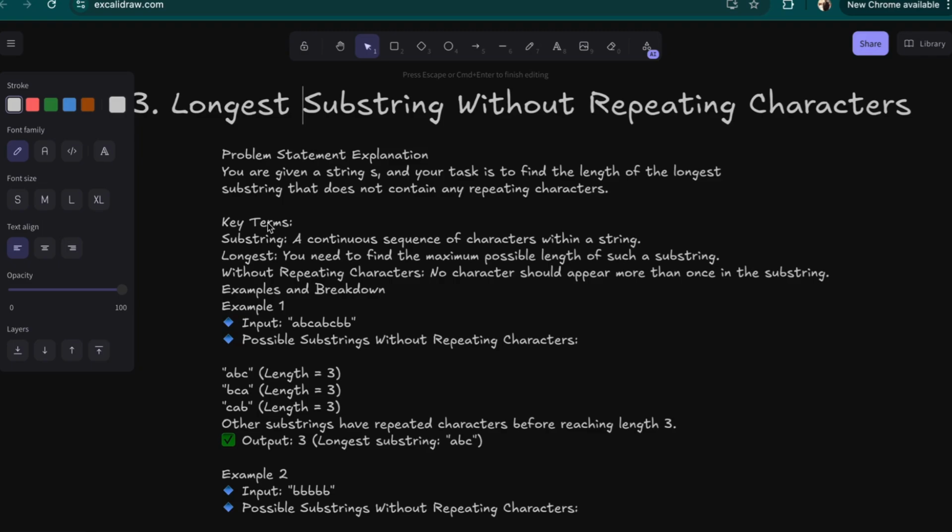Today we are solving one more very famous interview problem, that is longest substring without repeating characters. Okay, so let's see the problem statement. What is the problem statement? Basically, we have been given a string s and our task is to find the length of the longest substring that does not contain any repeating characters.